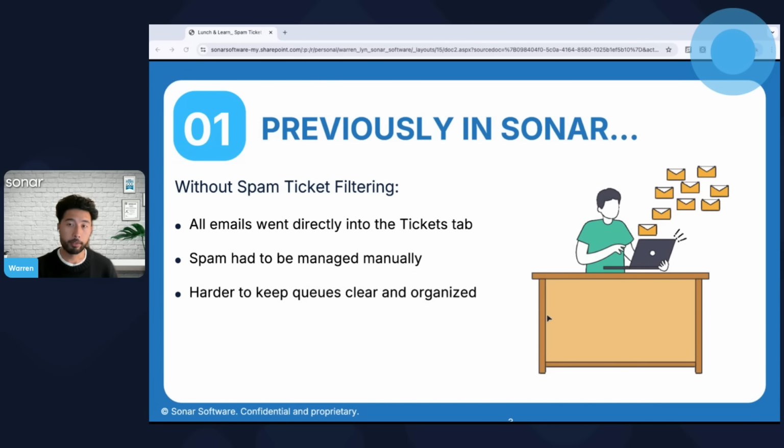So before spam filtering, every email sent to your instance landed in the main tickets tab. This resulted in both valid customer requests and spam messages appearing side by side. And this also meant that cleaning up spam was a manual process, which took extra time and made it harder to keep the queue focused on actual support needs. And as your ticket volumes grew, this would become more disruptive for your support teams.